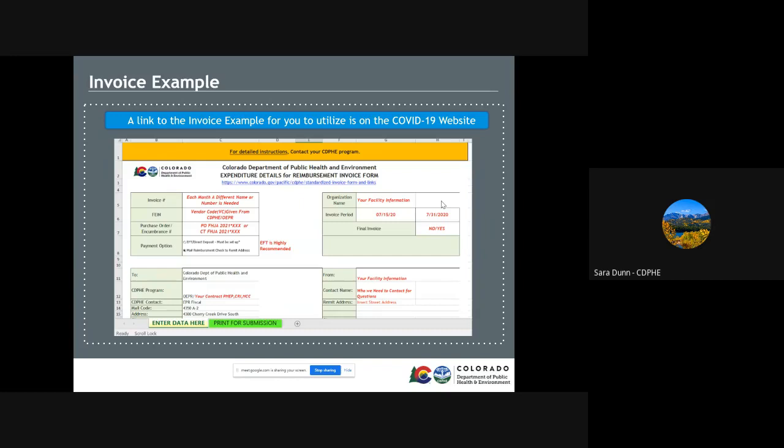Now let's review the invoice example. We're going to start on the first tab, labeled Data Entry here. The invoice number is the number that comes to your agency and needs to be filled out on every invoice. FEIN is that vendor number that I mentioned earlier. This is how our staff know which department or office within your agency to invoice. Without this number, the invoice cannot be processed.